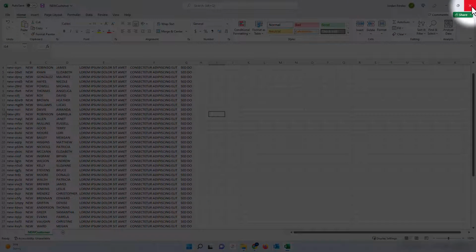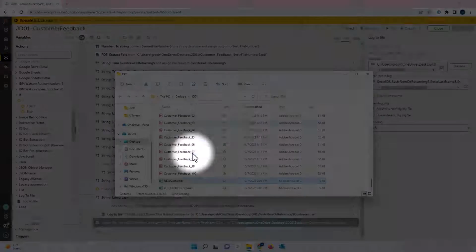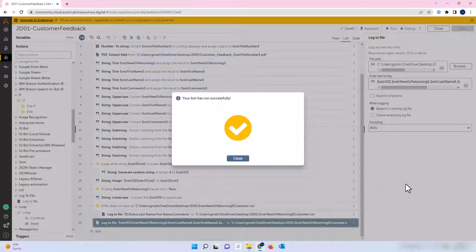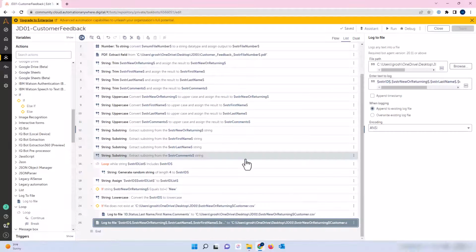Let's go ahead and close this file. Then we'll delete it, and delete the returning customer CSV so that we can get a fresh run after we fix this. Once those files are deleted, head back to the RPA workspace and open up the log to file command on line 26.